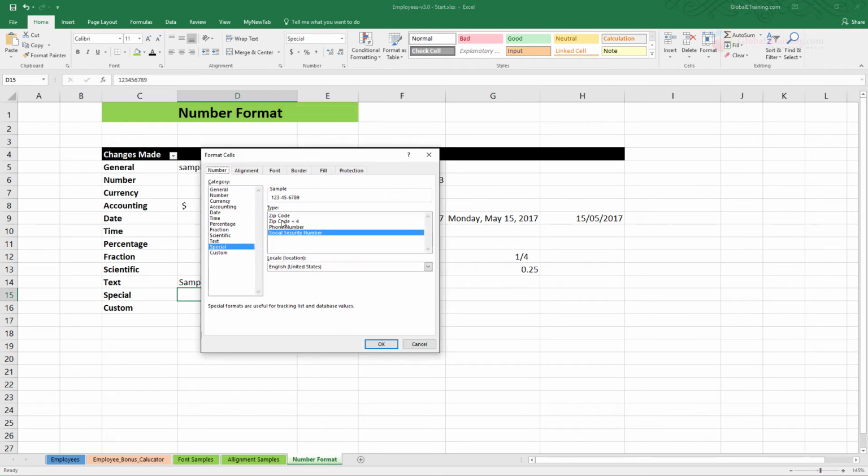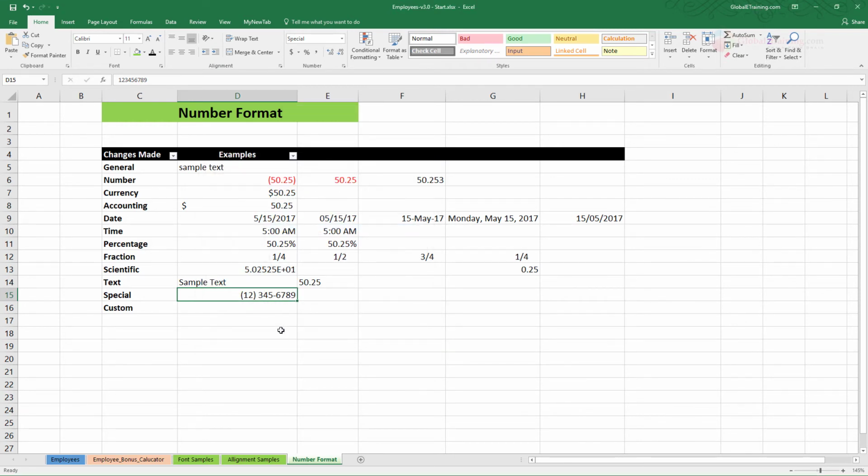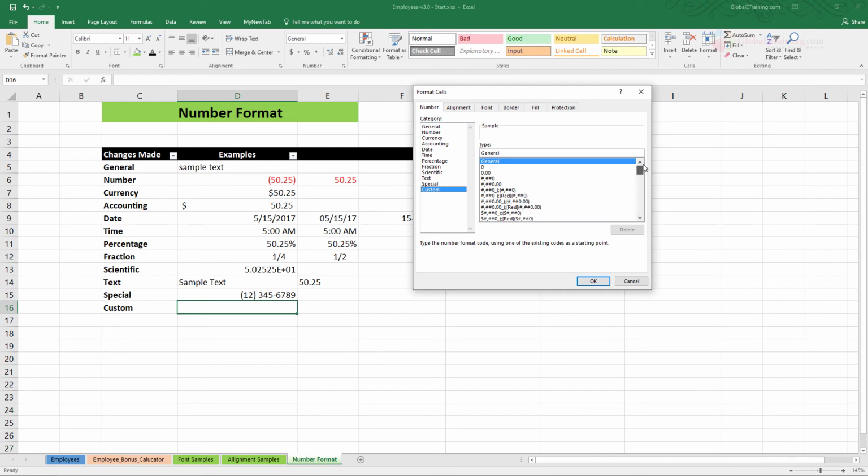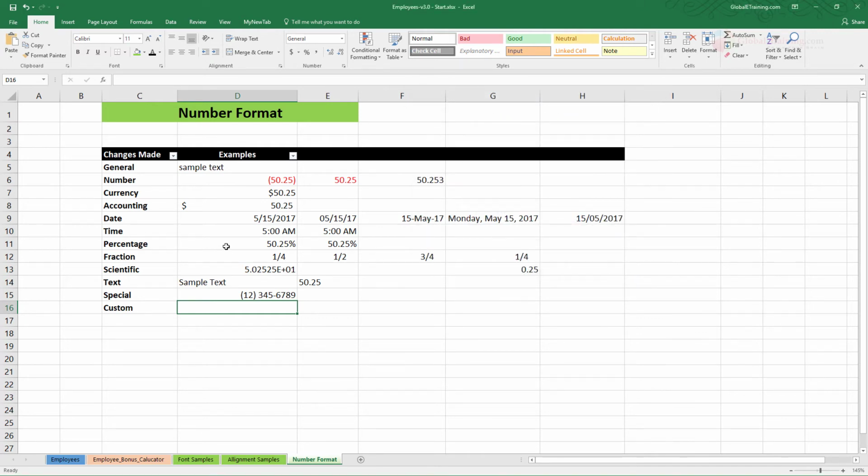Format cells, special, you can do a phone number, then it switches things like this, so it puts brackets up. Custom, you can go to custom and you have various custom options here. I will not be going into detail on how these custom types are used in this training, but you can mess around with the custom type as well. But in most cases, 99% of the time, you're pretty much covered with these particular scenarios.